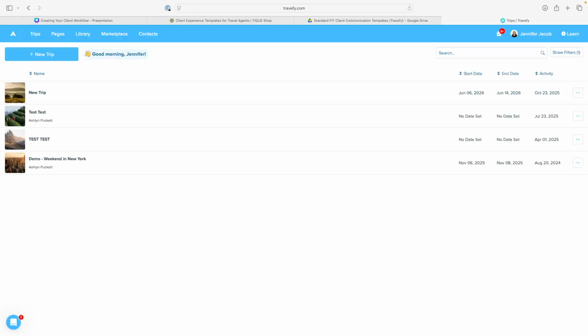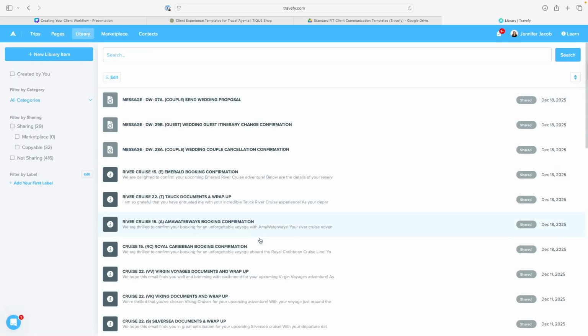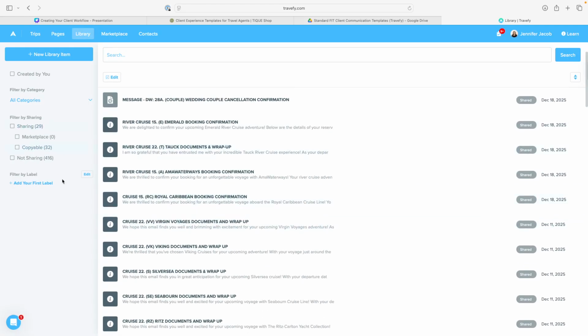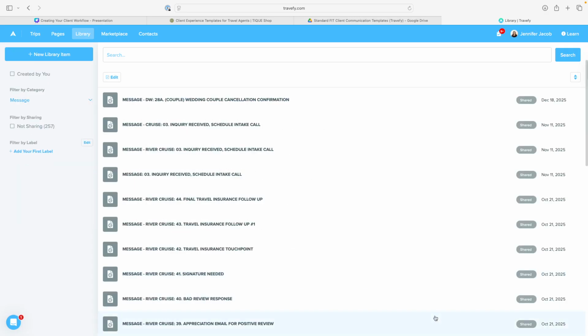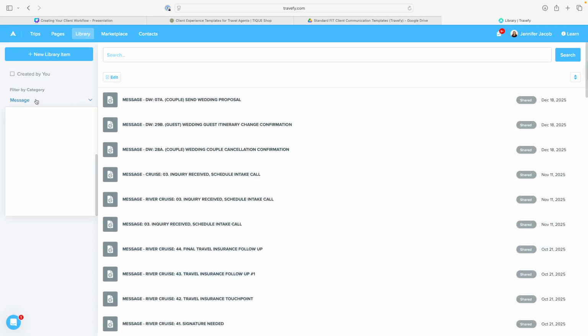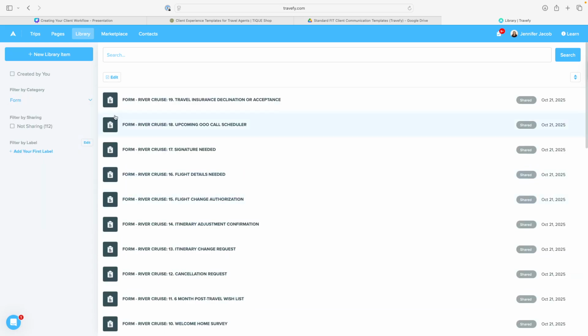Now let's jump into Travefy and show you where the templates live within this CRM. So over here in our library, this is where everything will live. So all messages, all everything. So you can filter. You can go by different categories. So if I just want to look at messages, I can sort by messages. Or if I just want to look at forms, I can sort by forms.